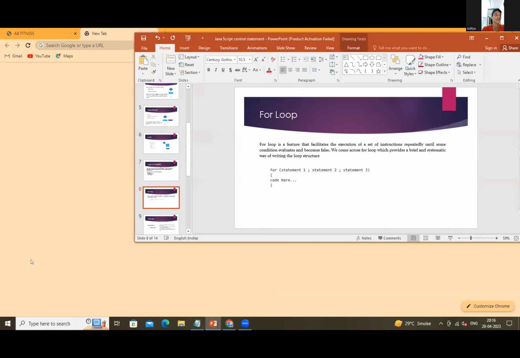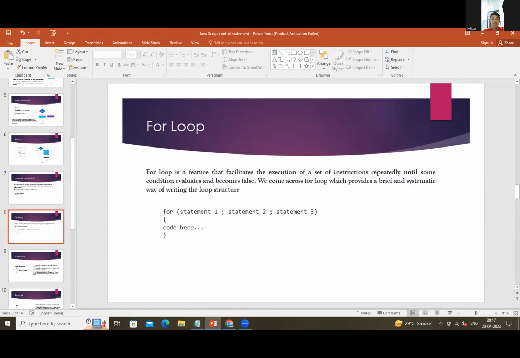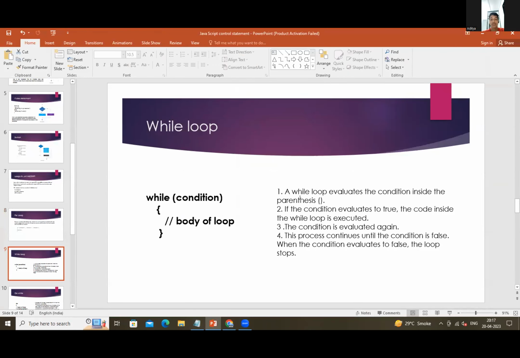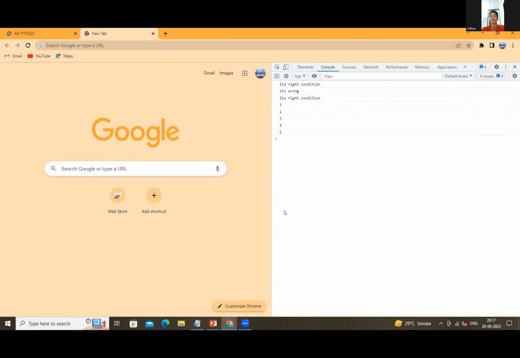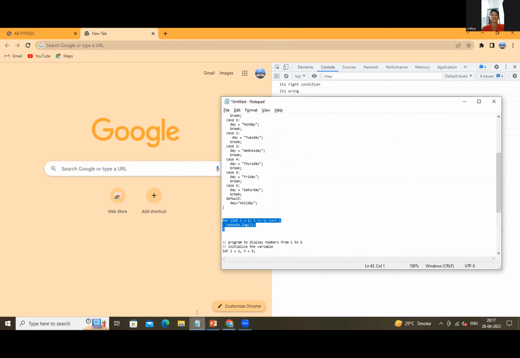Next is the while loop. The while loop statement creates a loop around the code block that is executed while a condition is true. The loop runs while the condition is true, otherwise it stops. So again, I'll explain with the code.